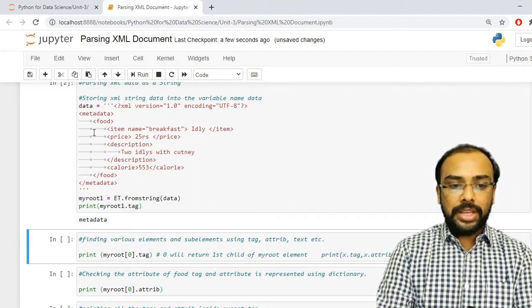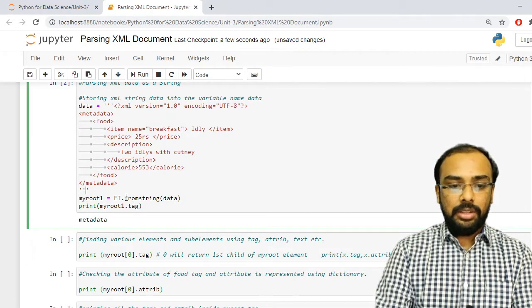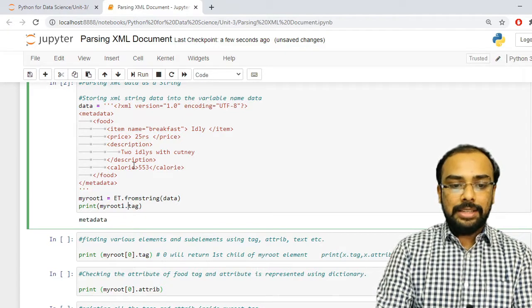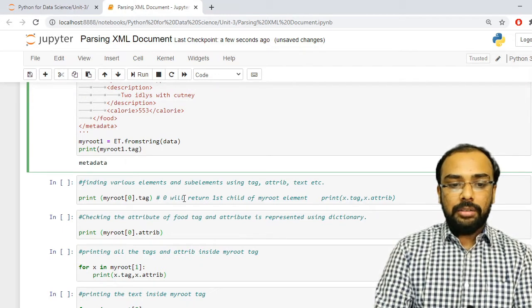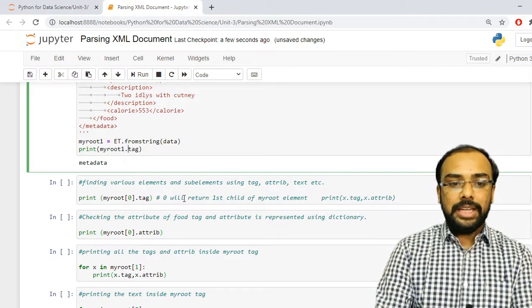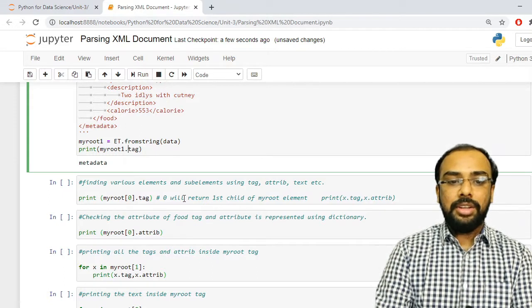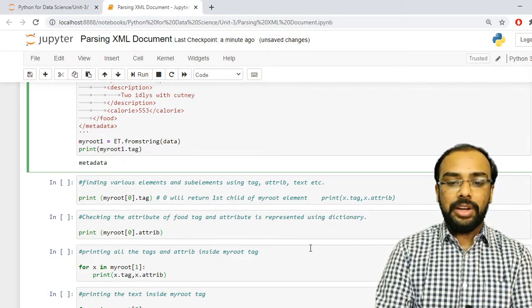So whenever you want to extract a root tag, first I have used the method fromstring, then I have taken this root, and the dot tag attribute will give you the root tag that is associated with this. Now whenever you want to get different elements, sub elements that are present inside your XML file, we have different attributes associated with it. Some of the attributes are tag, attrib and text. These are the attributes with the help of which we can extract different data.